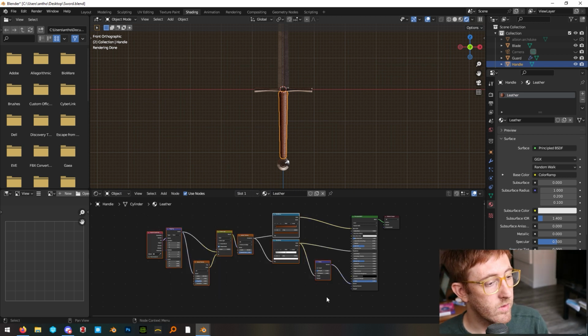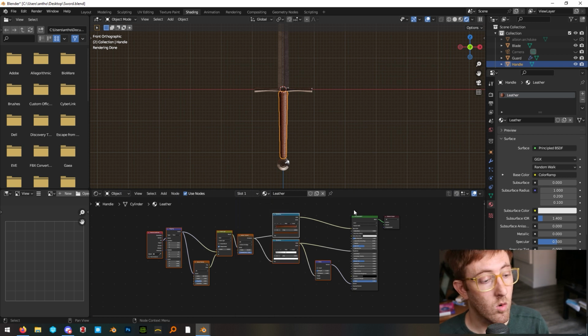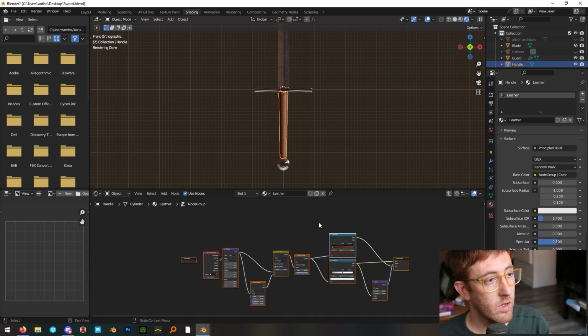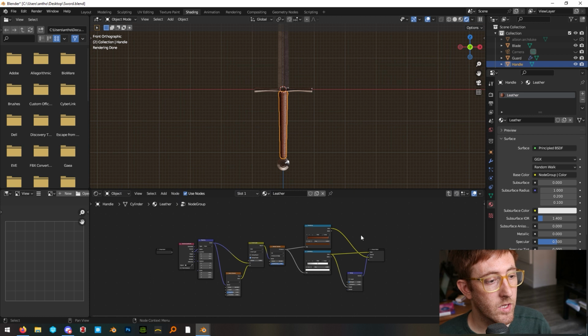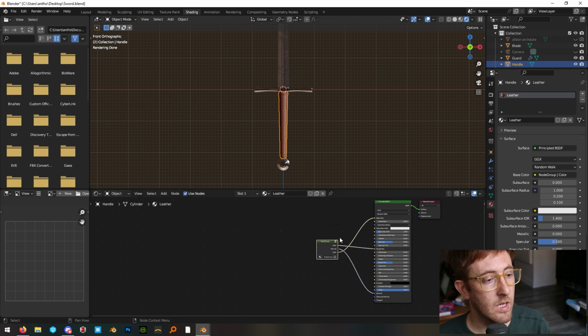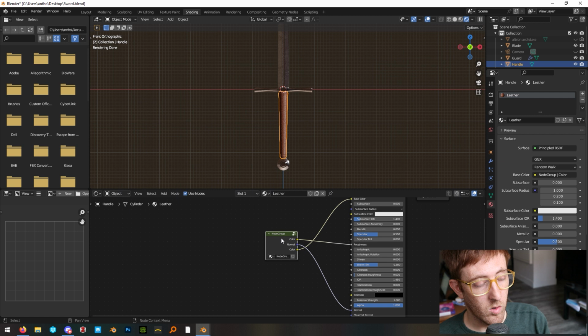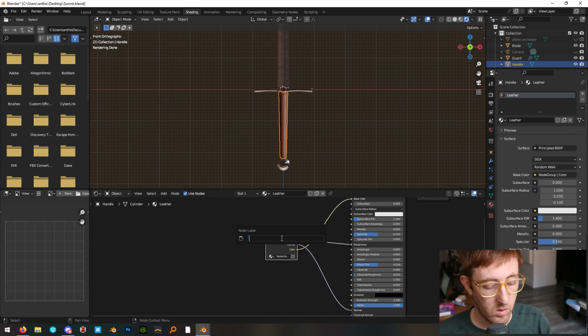So we'll highlight all of this, and you can right click and hit make group, or you can hit Control G, and it'll take all of these nodes and put them into this node group. And then if you hit select in here and hit tab, you can see that this is all now one node. And if you click on the node group and hit F2, you can change its label. So I'll call this leather.